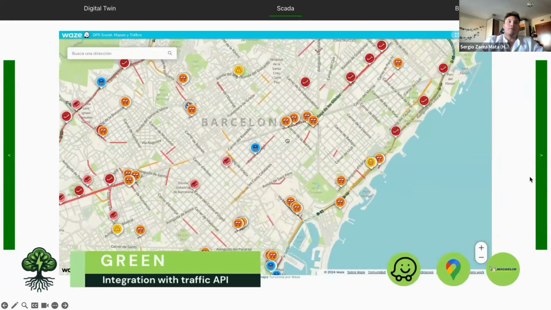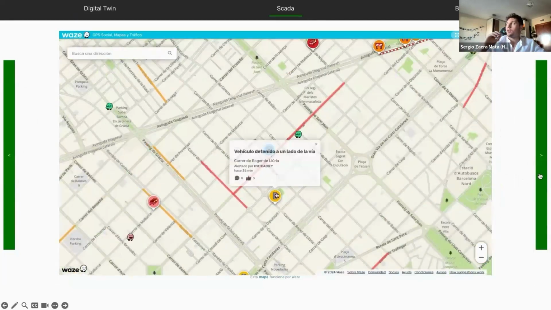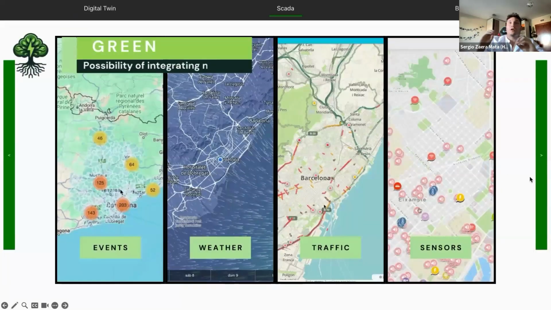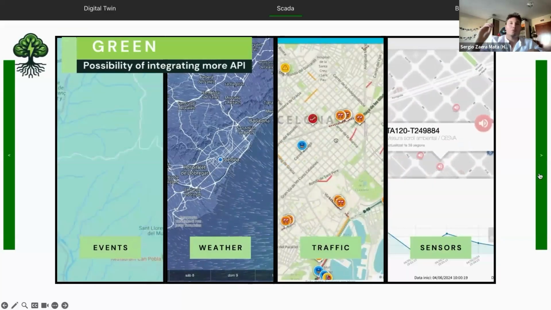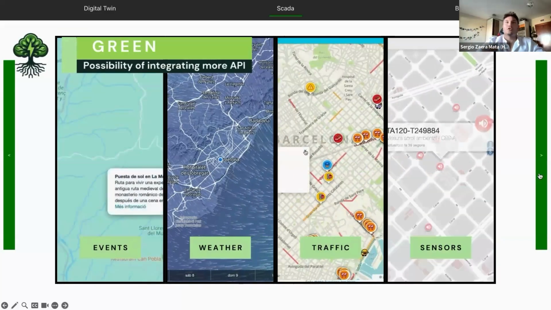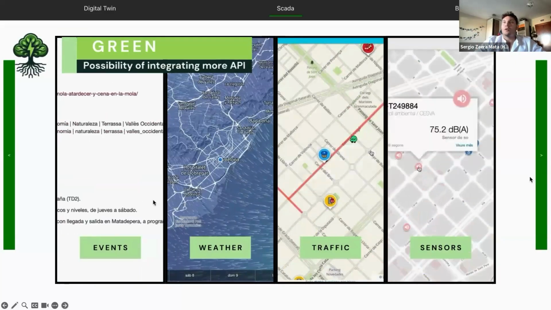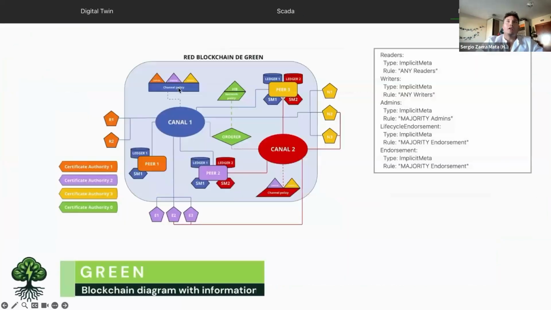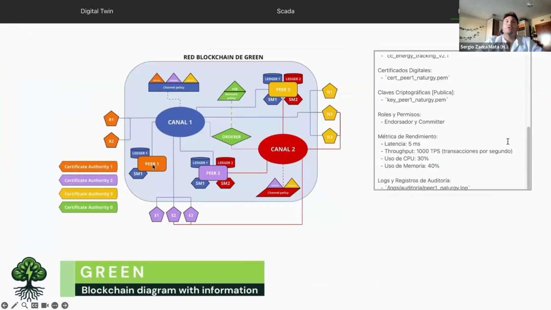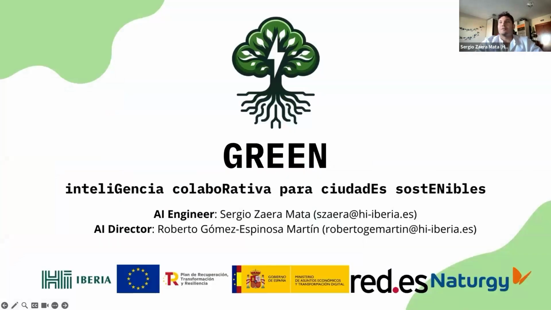Here you have the traffic information API. It's really interesting because if you are doing geographical clusterization, it's important to know what is happening at every point: events, weather, traffic, and the sensors. All these inputs are the ones I explained before that are important for predicting the energy demand. And finally, we have the view of the blockchain, where you can access the channel policy or the information about the peer. Okay, that was the video.